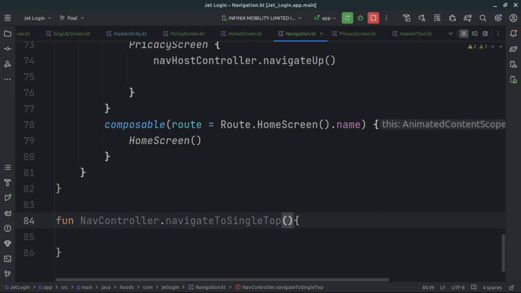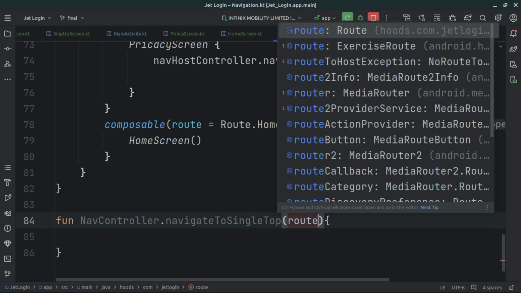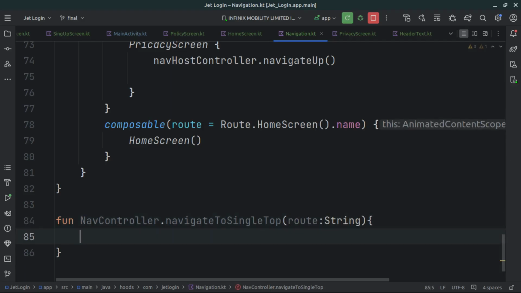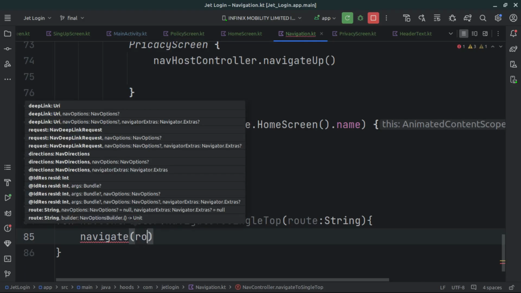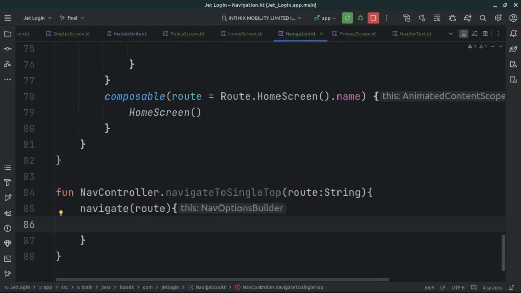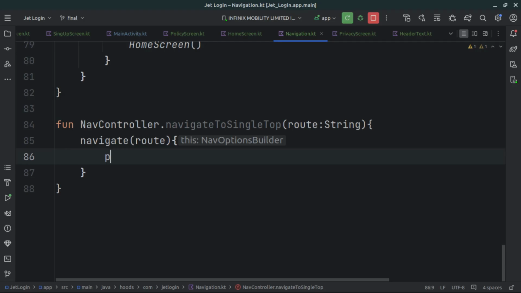And basically here, I want to receive a route that is going to be of type string. Inside here, I'm going to use navigate in order to navigate to this particular route. Here I'm going to open up the navigation option builder. Inside here, I can call popUpTo. This method is going to help me to pop up.